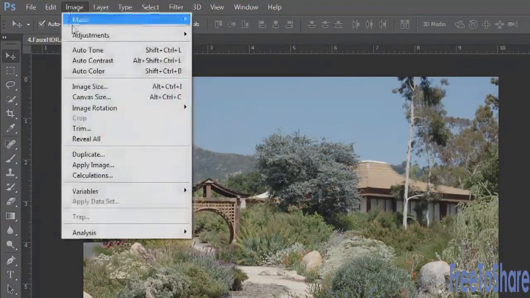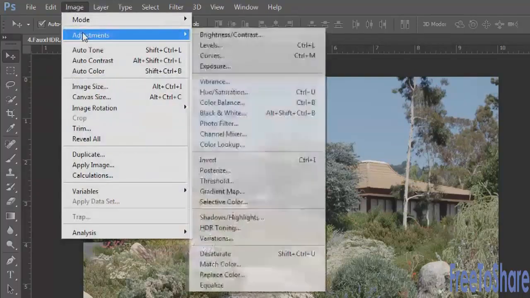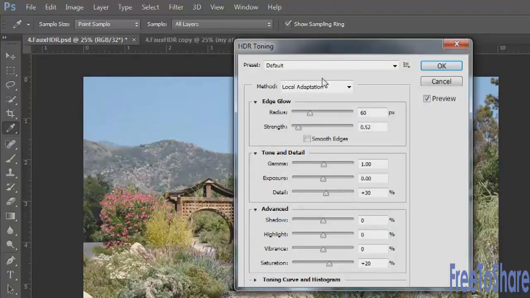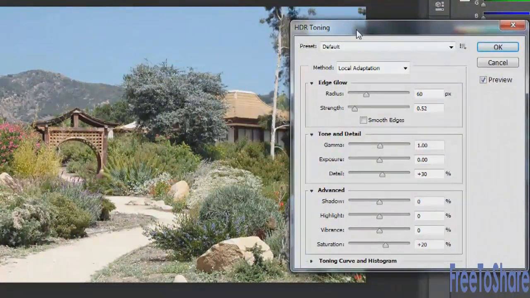I'm going to duplicate my image so that I can show you some examples afterwards, and then we'll do that again. So Image, Adjustments, HDR Toning, yes, go ahead and flatten because you need to be on a locked, flattened background layer. And now the options that you select are totally up to you.